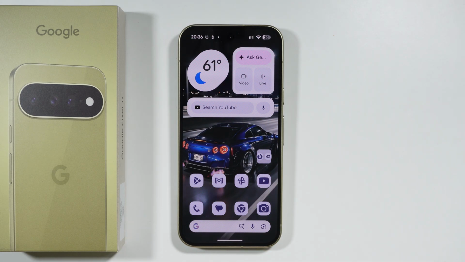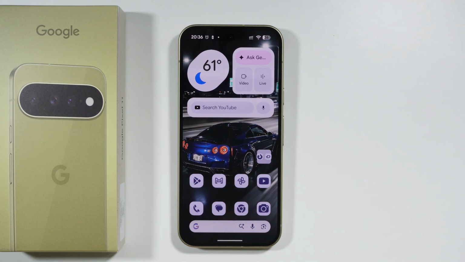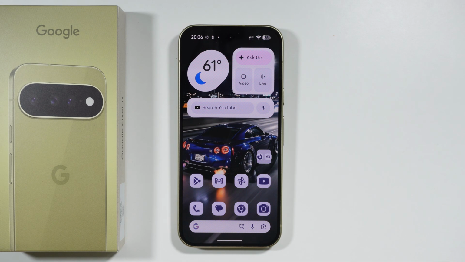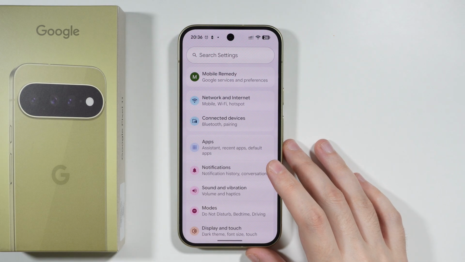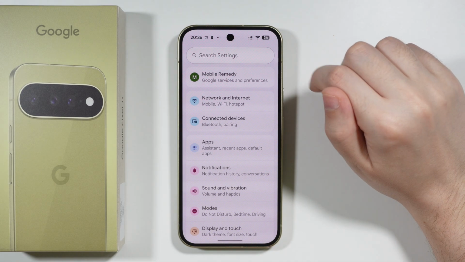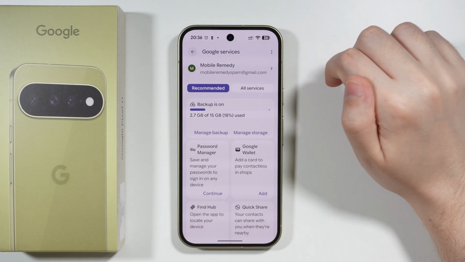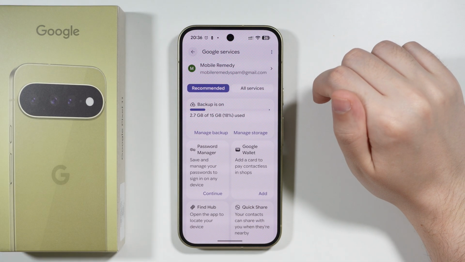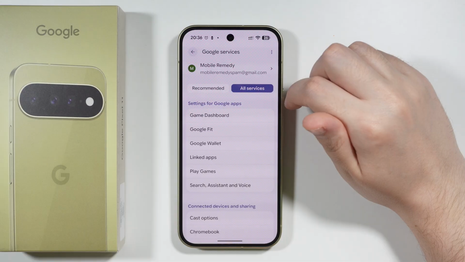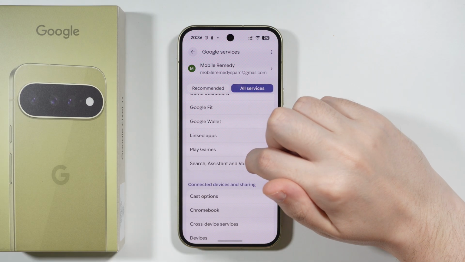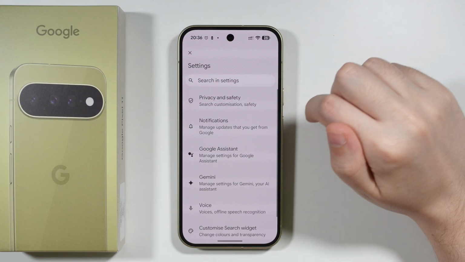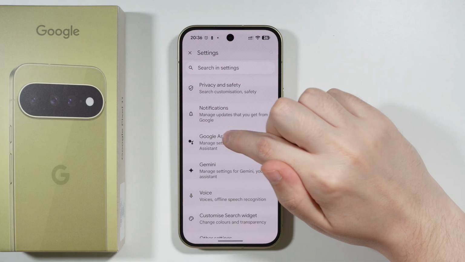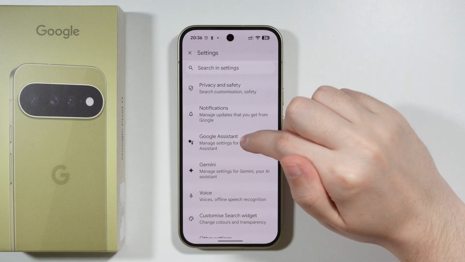If you want to completely disable Gemini or Google Assistant on the Google Pixel 11, what you can do is, first of all, we want to go to Settings. Now, over here in Settings, you want to go to your Google account here to open these Google services, switch to All Services here in this place, and then you should be able to find Search, Assistant, and Voice. Now here we should be able to find the Google Assistant option, and we want to choose it.